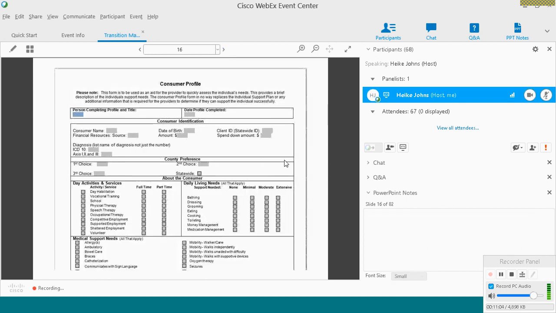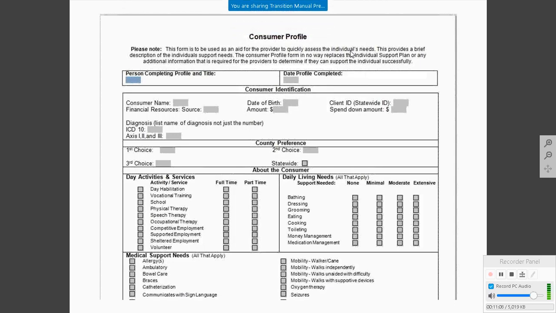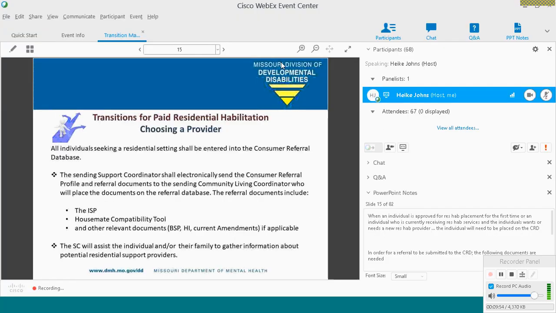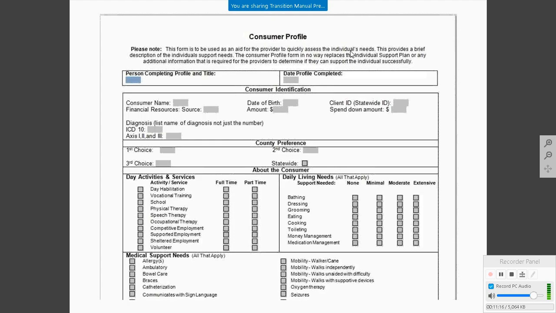This is a screenshot of what the top half of the consumer profile looks like. As you can see, you have county of choice preference. So if someone wanted to live in Jackson County or in Greene County or St. Louis County, they have those options. On the consumer referral database, we have up to 7 county options that we can place people on. So if there are more, you can include those there. Or if they're wanting to pursue a statewide, you can just click the statewide checkbox there.